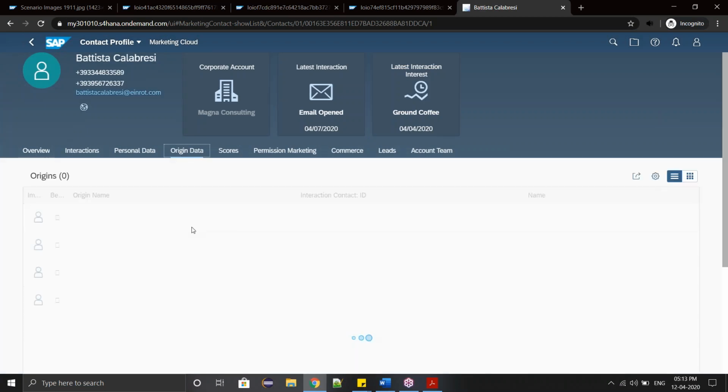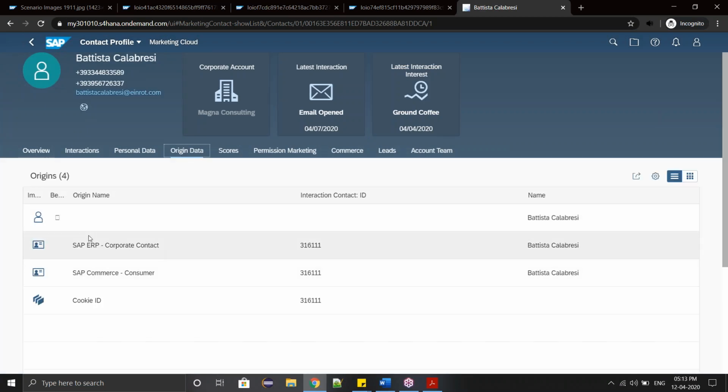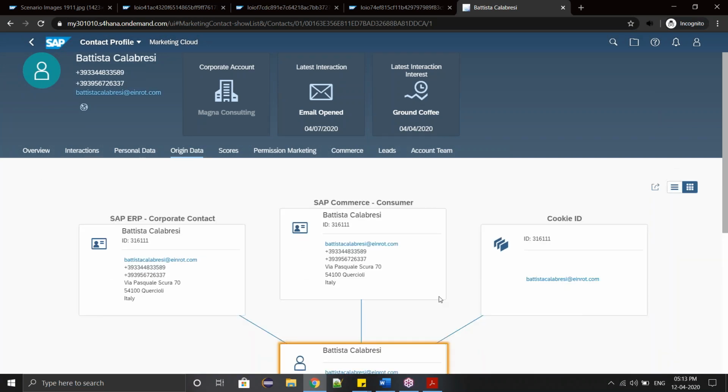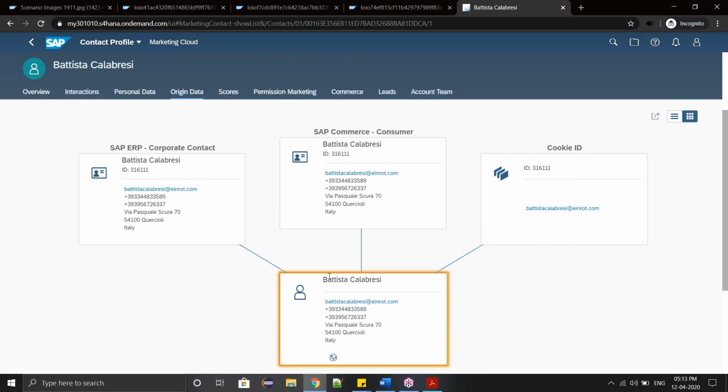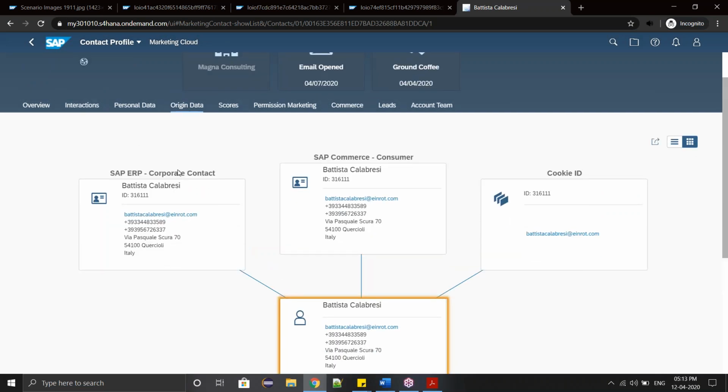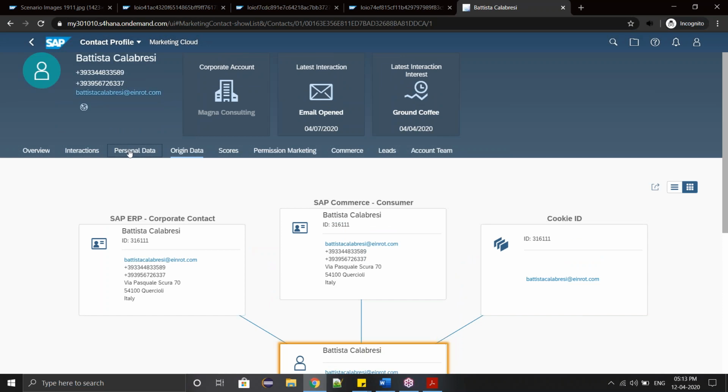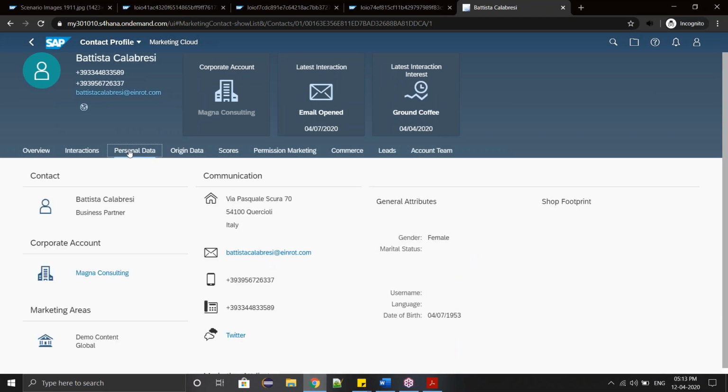If I go to the origin data, here I can see from where I got this particular information. So this is how it looks. As a user, I have multiple ERP accounts, commerce accounts, and cookies. From various sources, I got this information. I'm fetching information of this particular contact, storing it in Marketing Cloud, and using this information for campaigns and the recommendation process.